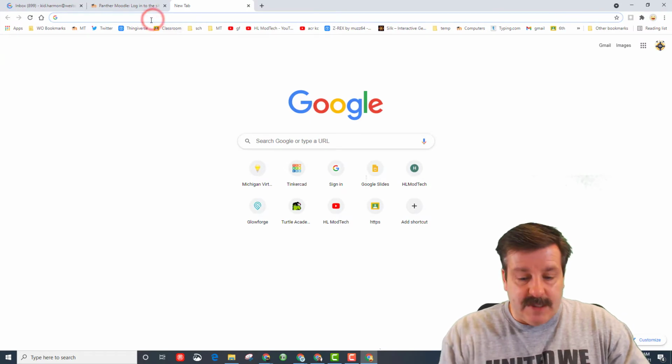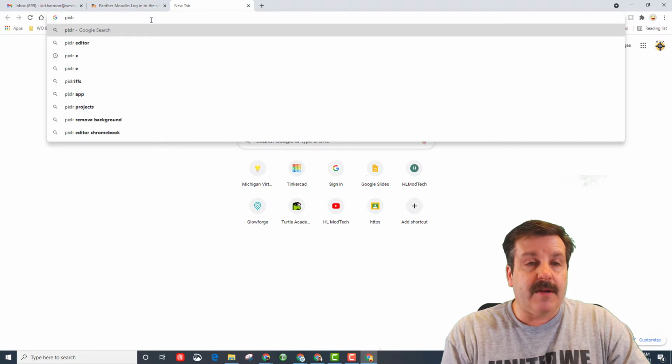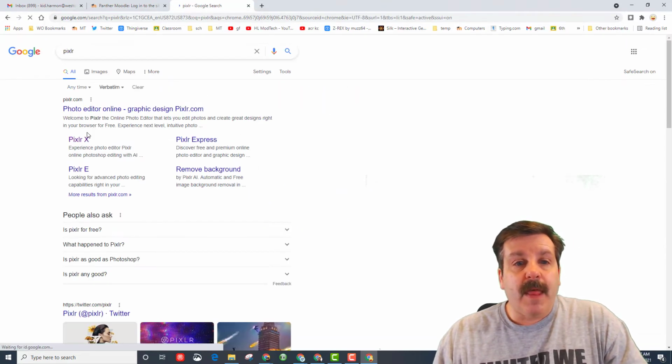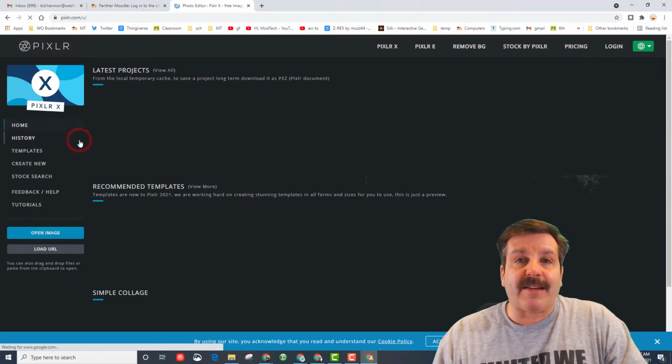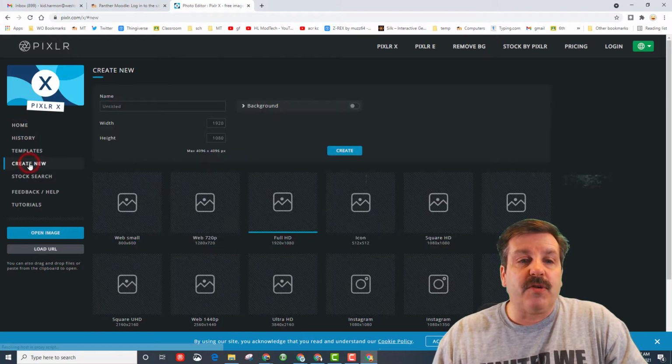The next step is to visit Pixlr.com. I like to do Pixlr as a Google search. And then you can click on Pixlr X because that's the one I like to use. And then we need to go to Home and choose Create New.